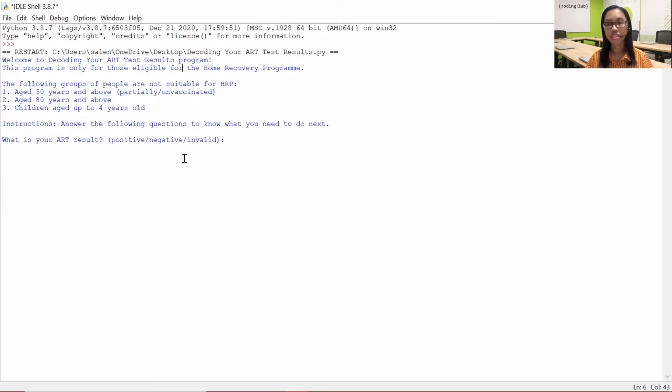There are 3 possible results from an ART test: positive, negative, and invalid. So we'll be programming what happens when the user gets each of those results. Let me show you an example. Let's say the user gets a negative result. And this message will appear to let the user know that it's safe to continue with daily activities.